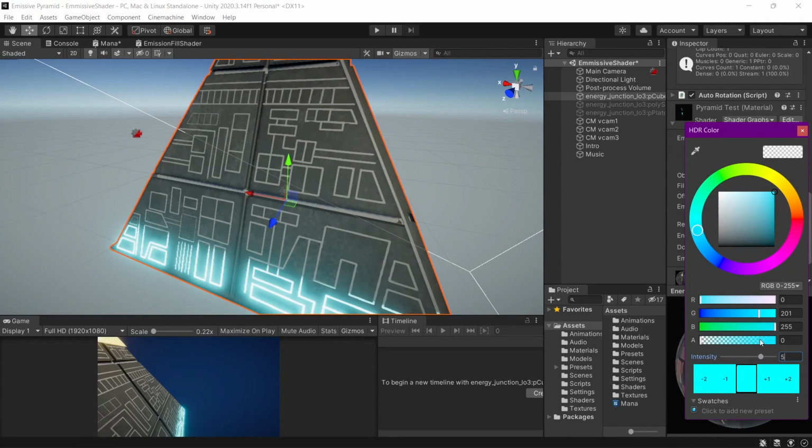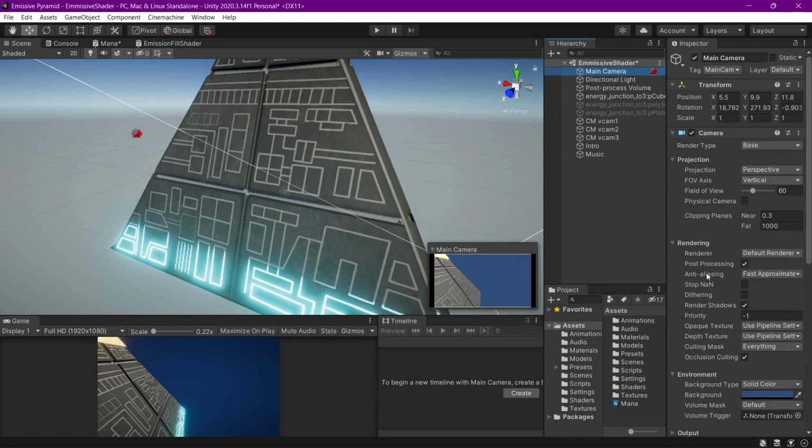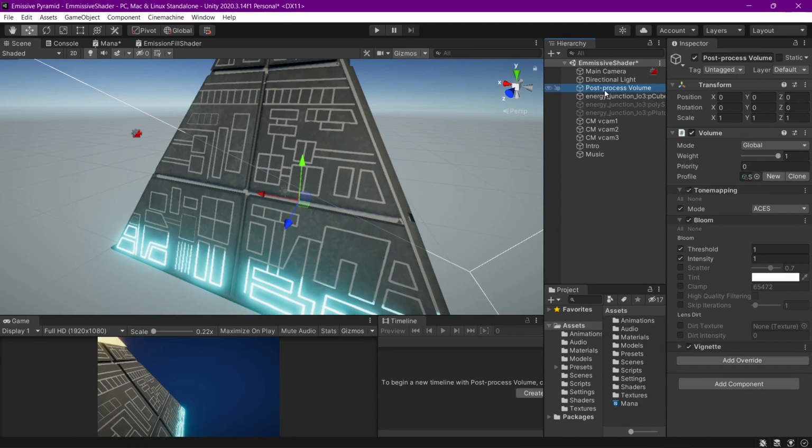5, okay, for now. If you can't see glow at this point, make sure you have enabled post-processing on your camera, and also have a post-processing volume which contains the bloom effect. So make sure the bloom effect has been enabled or added, and the threshold and intensity have been set to 1. By the way, I'm using Unity 2020.